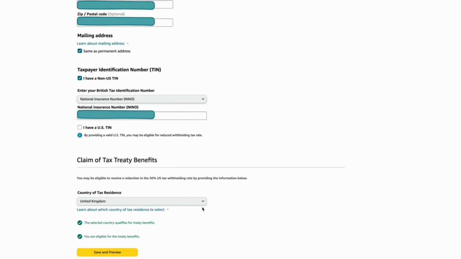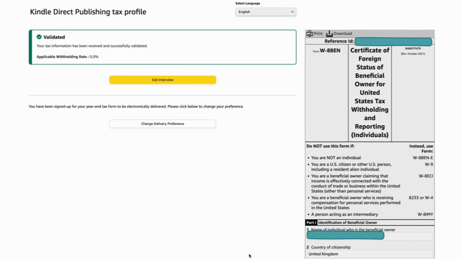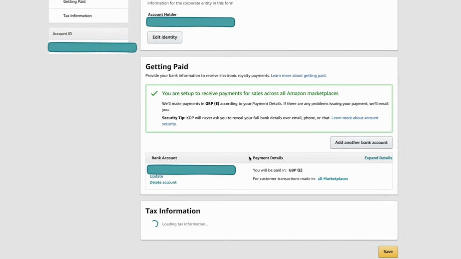Then you should add more information. Then choose the country of tax residence. Then click on save and preview. And now you will be redirected to this page. Here you have this certification. You should read it carefully and provide the data needed. Then scroll down a little bit and hit save. And now here you can see this is the final page that you'll actually be directed to. Simply click on exit interview and you're all done.